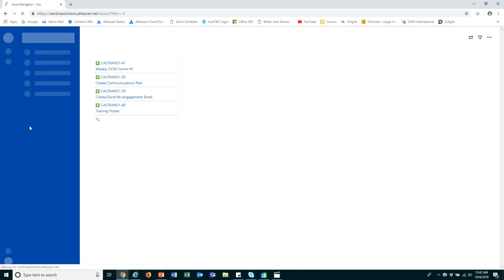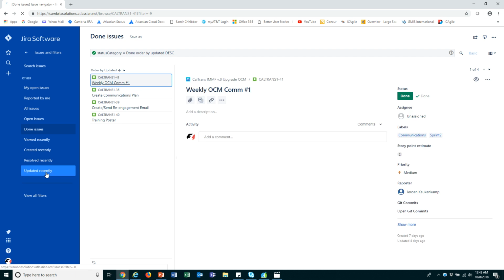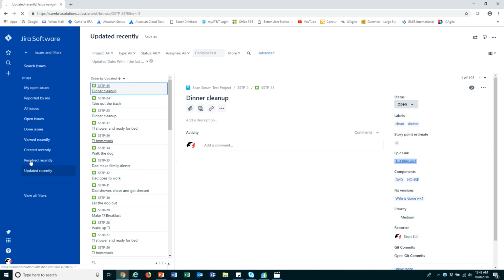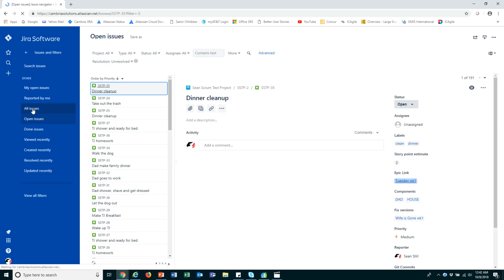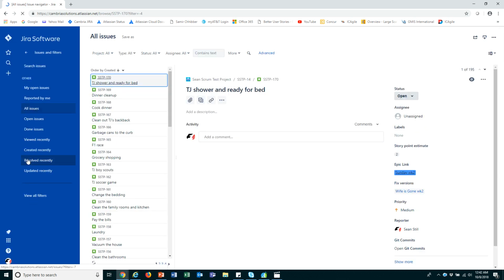Done issues, if we want to look for done issues, we can certainly look for those. If we want to look for updated issues, we can certainly look for those. Open issues, all issues. These are all just shortcuts to querying for certain pieces of information.